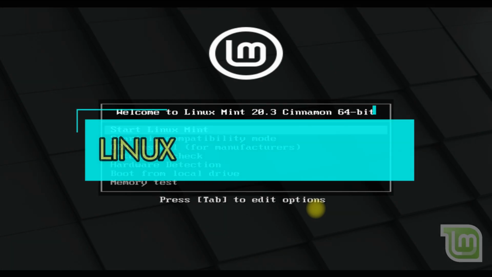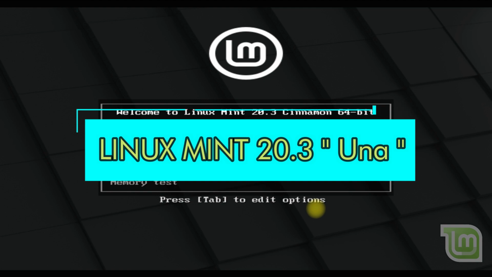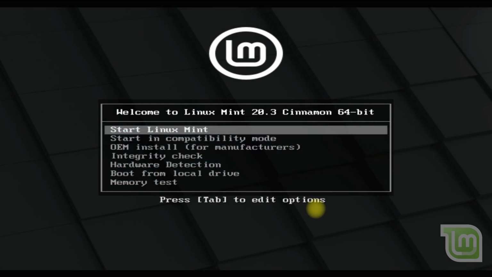Do you want to install Linux Mint 20.3 on your PC or laptop? Linux Mint 20.3 UNA has just been released. You must be seeing the Linux Mint 20.3 Cinnamon installer screen.